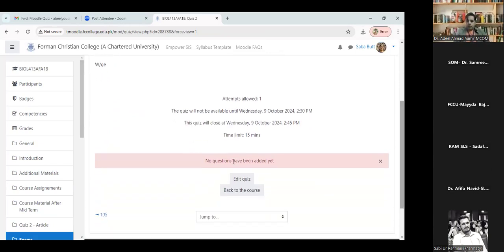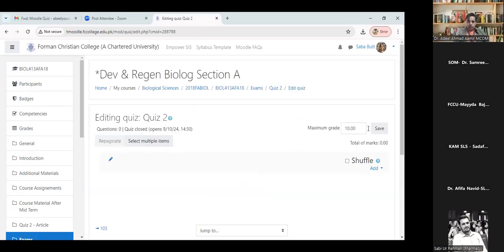Next, we add the questions. Here we have to go to the edit quiz option. Now here we can decide the marks, the maximum grade. And we can select the shuffle button, preferably if you want to shuffle the questions, so that different students will see a different sequence of the questions. Okay. Now we can save this setting. There's a save button here. You can see where my cursor is. You save it, and this will be saved. Now we can add the questions. There you can see there are two options: a new question or from a question bank.